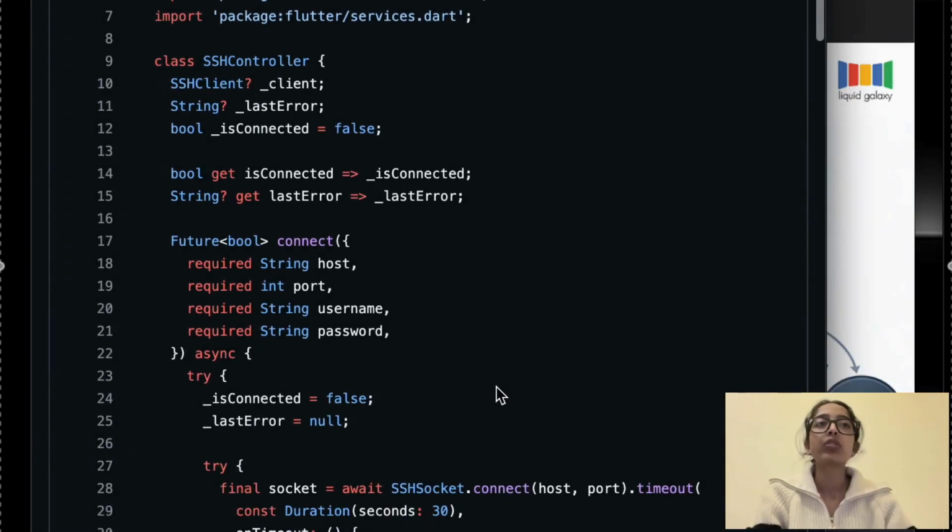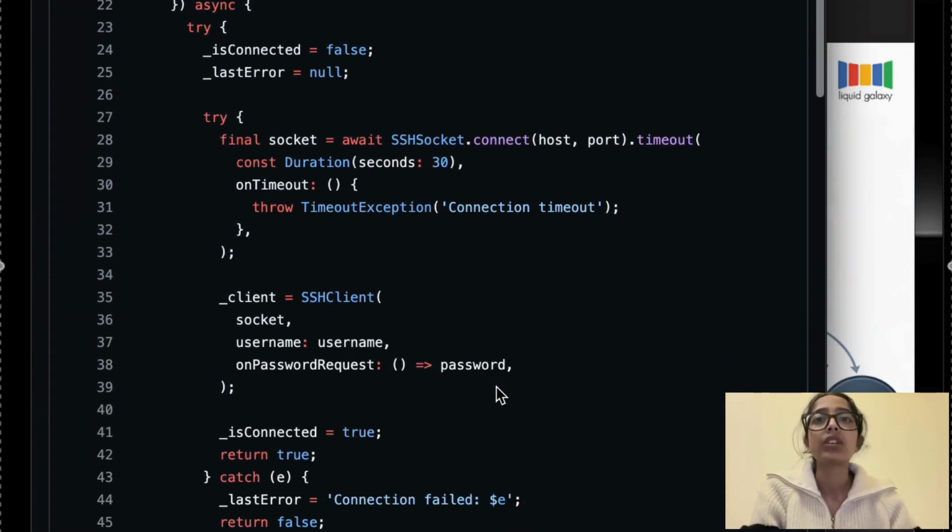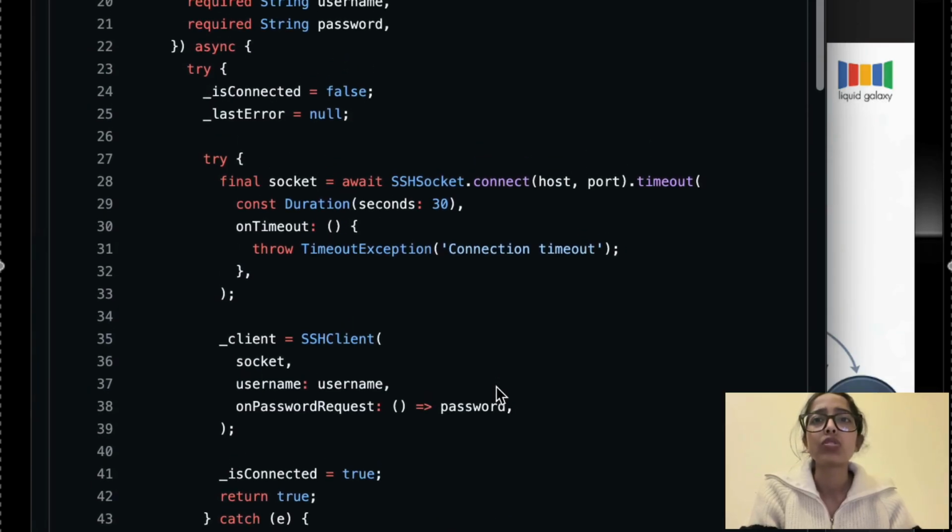Yeah, here in the code you can see how this logic is implemented. Where is my try and catch function?